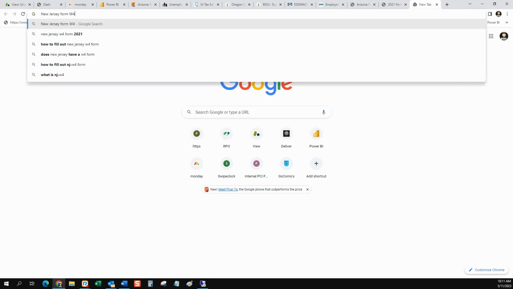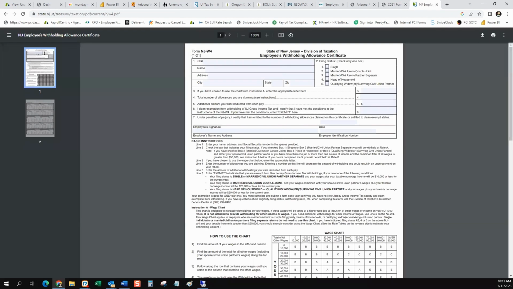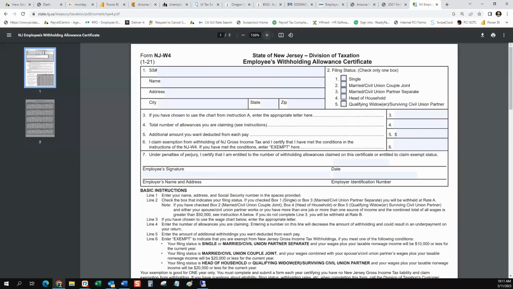Okay, I put in the form W-4 and it usually brings up that state's form. So the state form is, according to this, NJ-W4. They're different things. In Arizona, it's the A4. In California, it's the DE4. It just depends. But if you put in the state and the Form W4, Google seems to figure out what you're looking for. And this would be the one for New Jersey.